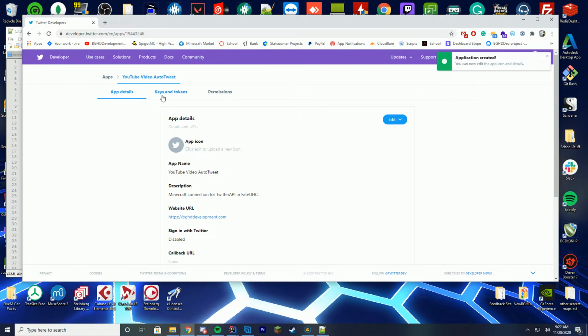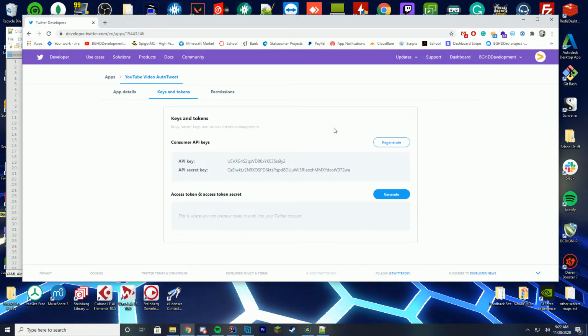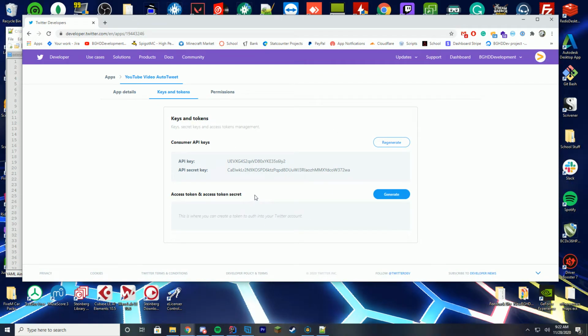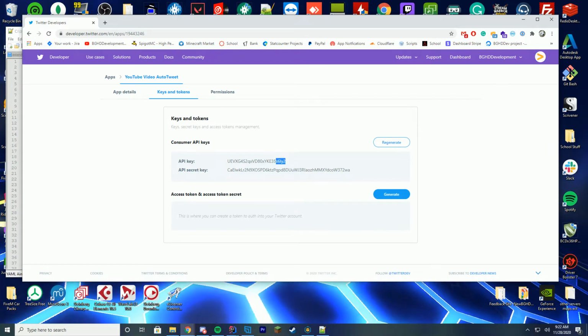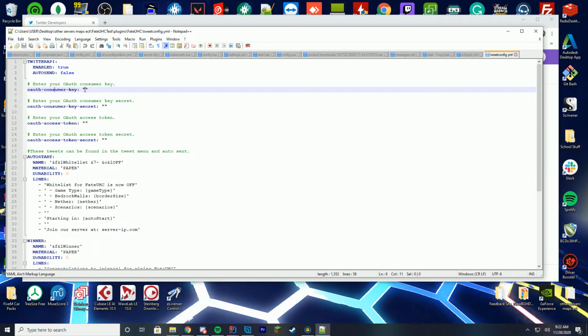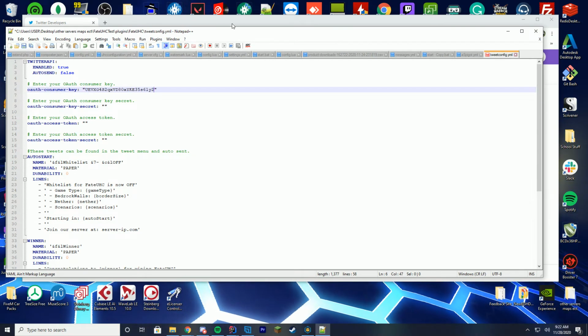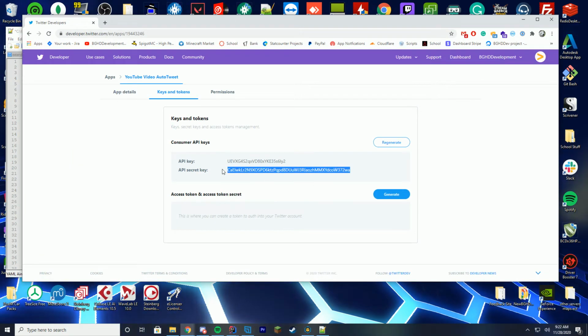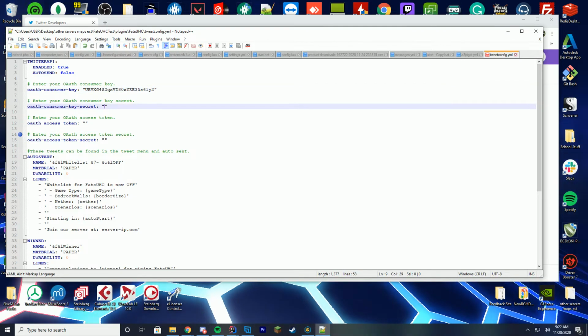Now what you're going to do is go to keys and tokens, and this is where you're going to get your four keys. Your API key is the first key we're going to take, and that is your consumer auth key, and we're going to paste that in. Key secret, you're just going to take this, and that is your consumer key secret.